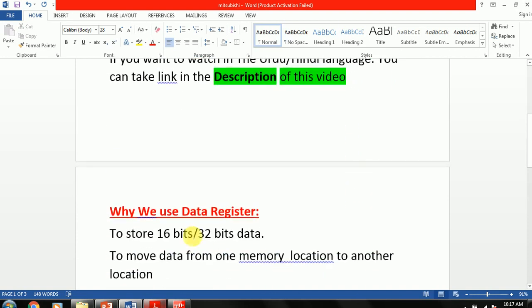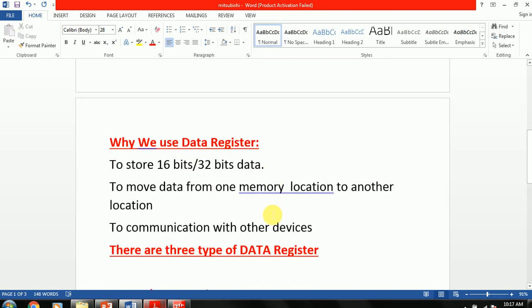First question is why we use data register. There are three answers: to store 16-bit and 32-bit data in data register, to move data from one memory location to another location, and to communicate with other devices.